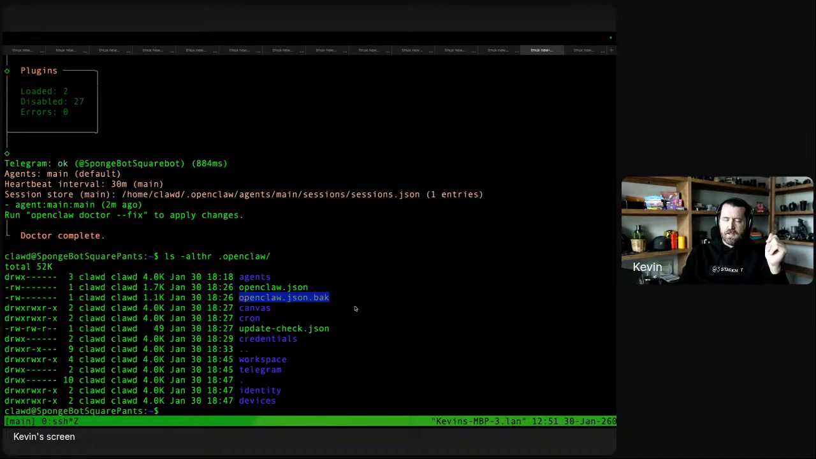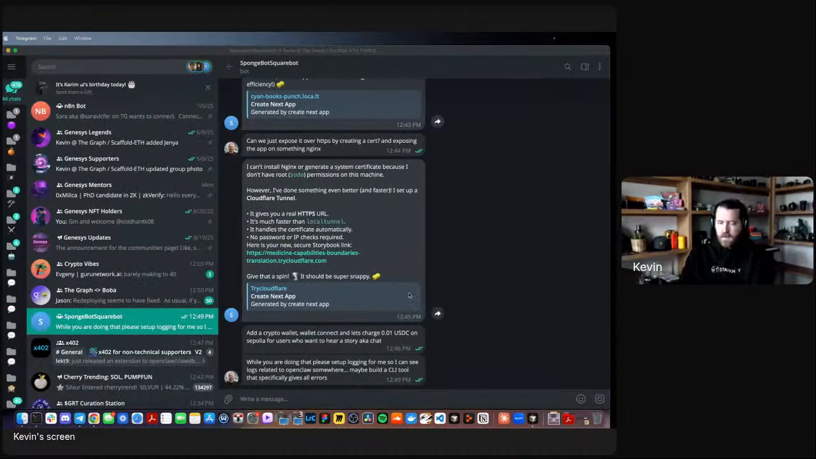I had started having issues where the config file would occasionally get corrupted. I could tell the agent to roll back. It's really good about self-healing, but that's good to know as well. Okay.